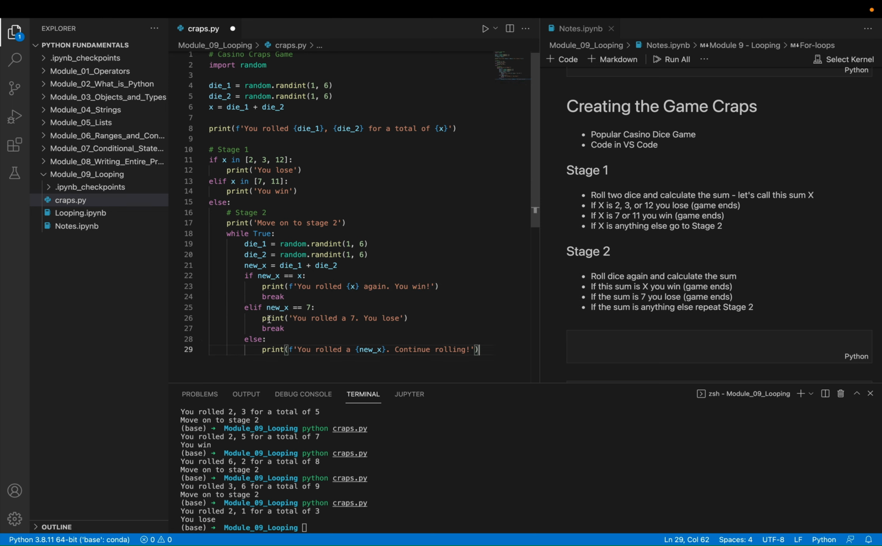So that is it. Elif, if we roll a 7, that means we lose. So we're going to print that out and then we break out of the loop. And otherwise, we just continue to roll. And then what will happen here is it'll just go back to the top. It'll check the condition, which is always true, and then it'll just re-roll the die.